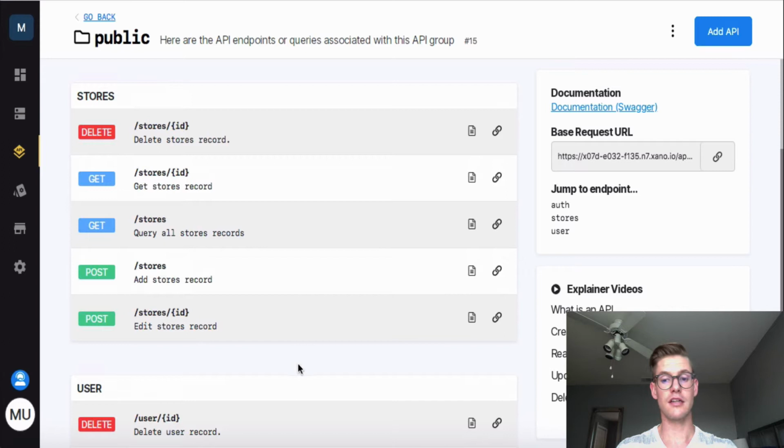So let's start with the C in CRUD, which is create. Think of it like creating a new record, posting a new record, adding a new record. Create is going to correspond with this green verb POST right here, and it says add stores record. Notice there are two POST verbs. The one on the bottom says edit stores record, and that's going to correspond with update, which we'll talk about very soon. So in order to create, we want this top one that says add stores record.